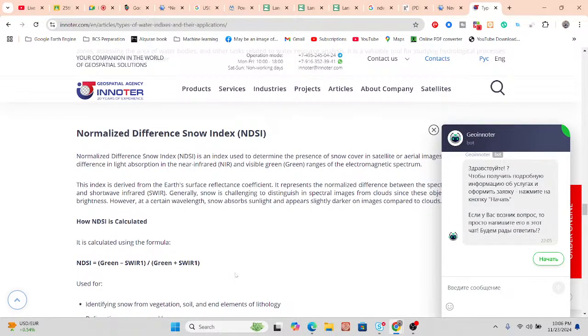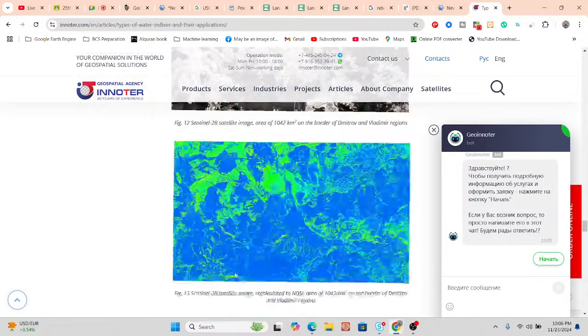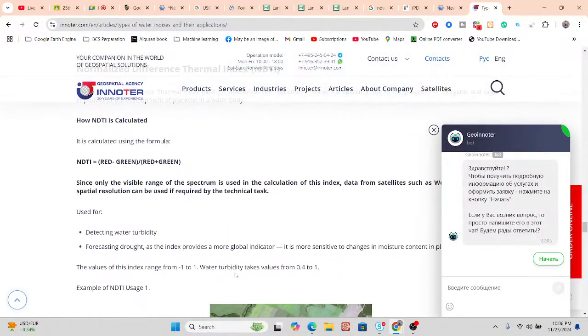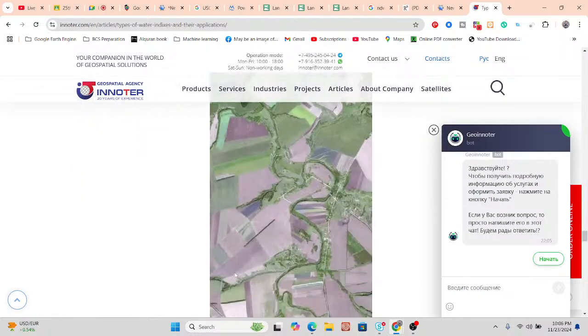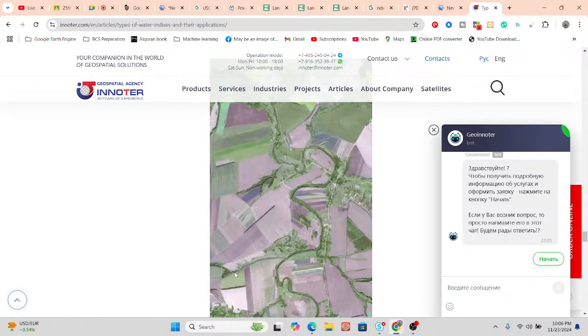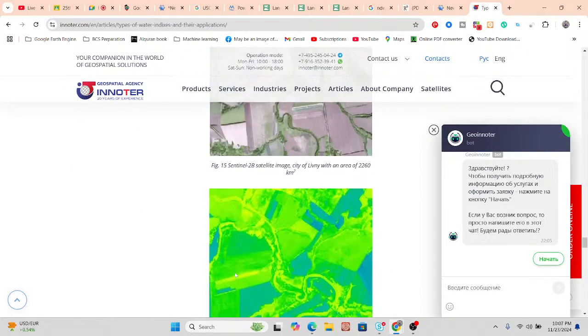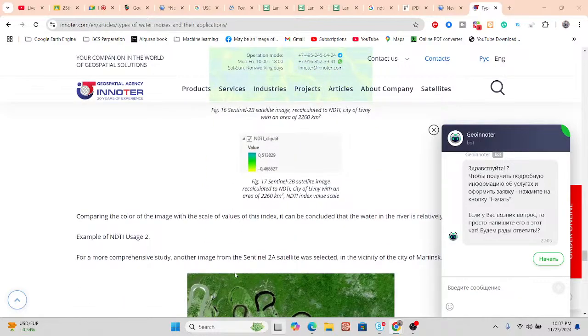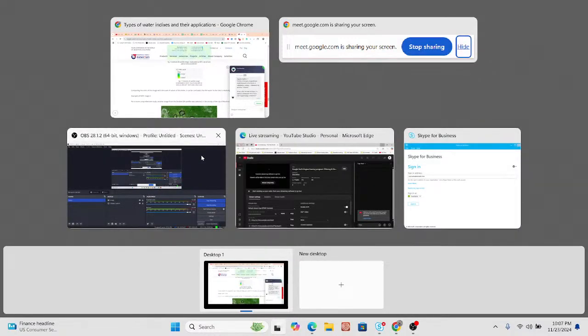There are a lot of uses; different parameters or indices have different uses. So you also try to read this article, then you can get a better idea of which index is better for your project, for your specific work. Okay, so let's discuss how we can easily create it.